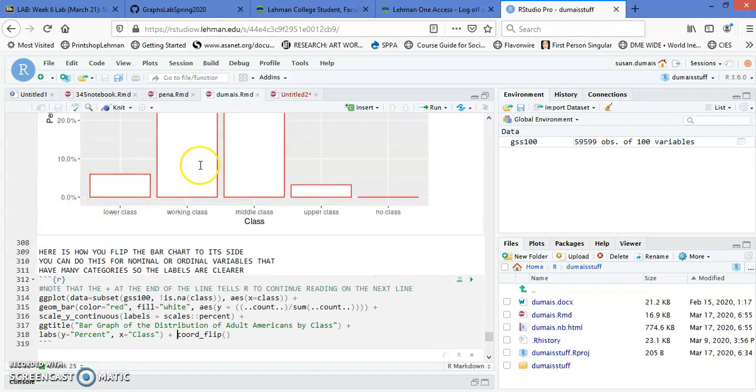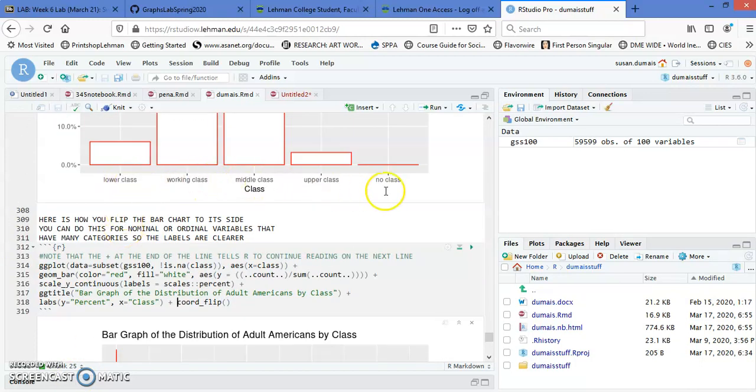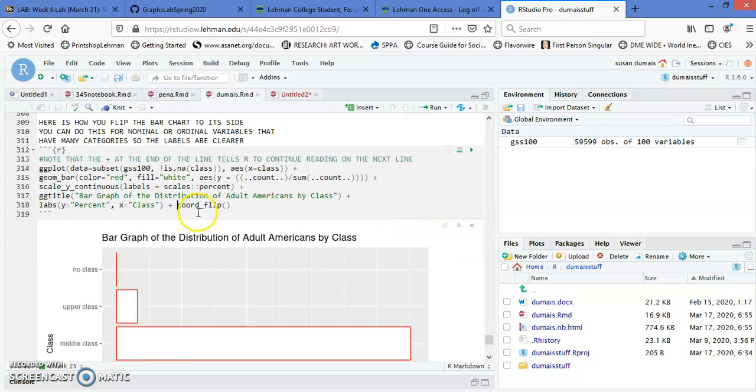The circumstance where you would do something like this, flip it by its side, is if you have a lot of labels going across the bottom and they overlap with each other and they're hard to read. So I'm thinking of variables like region, religion, where there's a ton of categories, maybe even marital. You'll probably want to add that plus coord flip to make your bar chart flip over on its side.